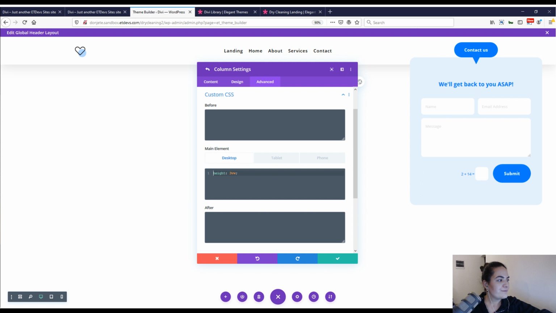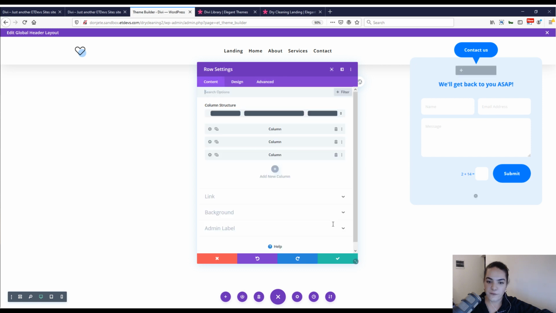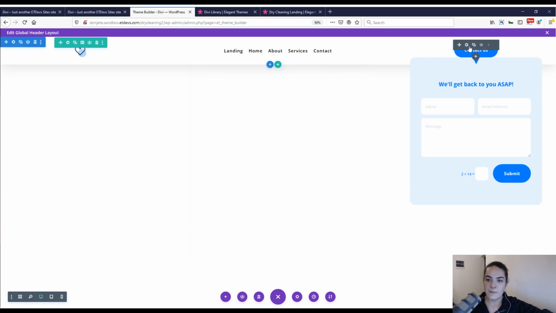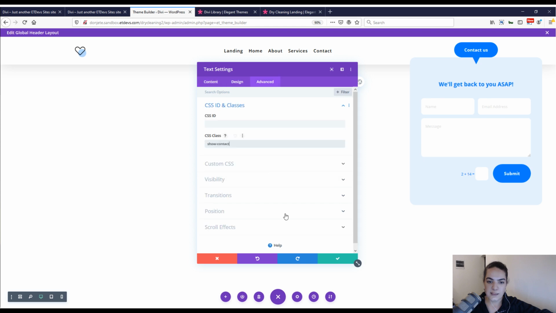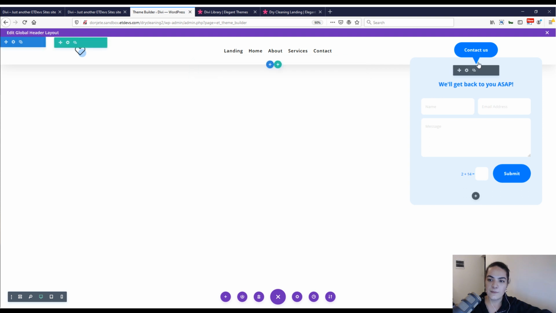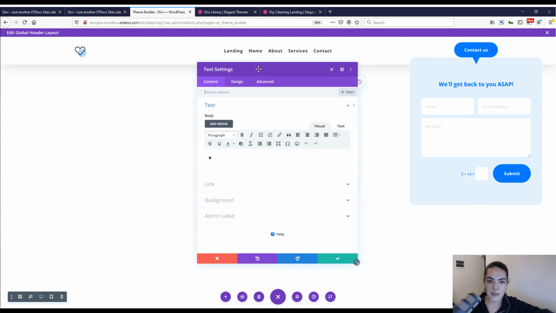And the next step is adding a CSS class to both the first and second text modules. So this will just allow us to trigger action on clicks. This is the CSS class we're using. It's called show contact. And I'll add it to both options over here.